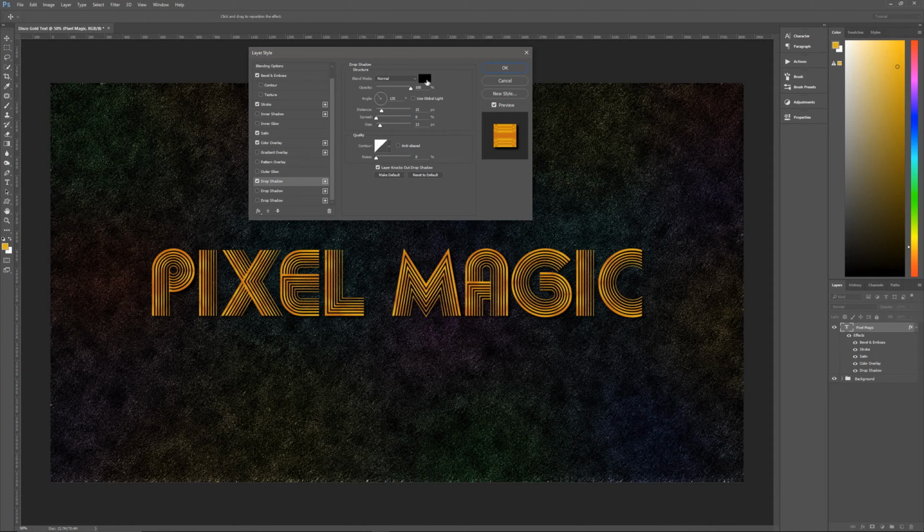The color is going to be black, so that's all zeros. The opacity is 100%. Use global light is unchecked. Angle is 135 degrees. Distance is going to be 15. Spread is 0. Size is 13. The contour is going to be linear. Anti-alias is unchecked. Noise is 0. And layer knocks out drop shadow is checked.